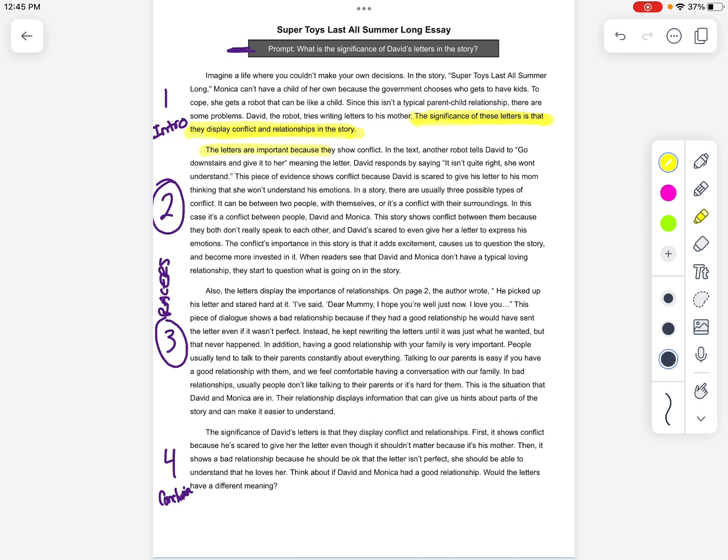The letters are important because they show conflict. We see that connection here, conflict here, conflict here. The next body paragraph says also the letters display the importance of relationships. So now we're tying it back to the relationships. We see that component there. The evidence here is going to be pretty easy to find as well. We will see those sentence starters, and then direct quotes will help us.